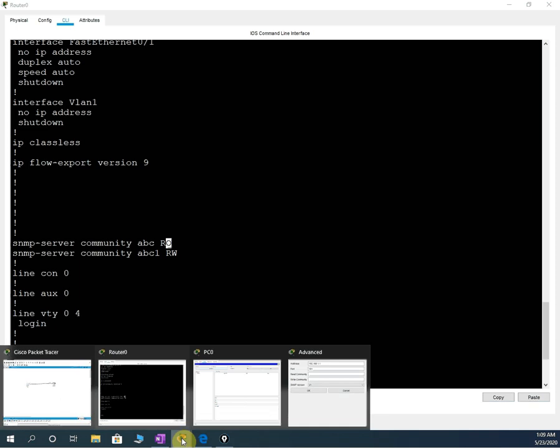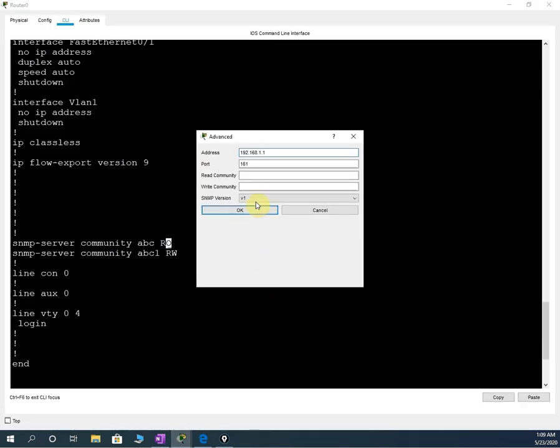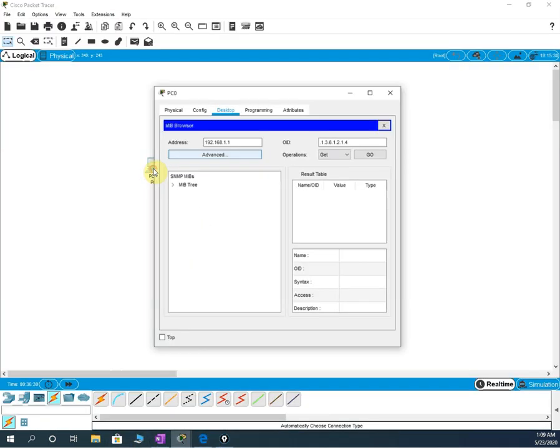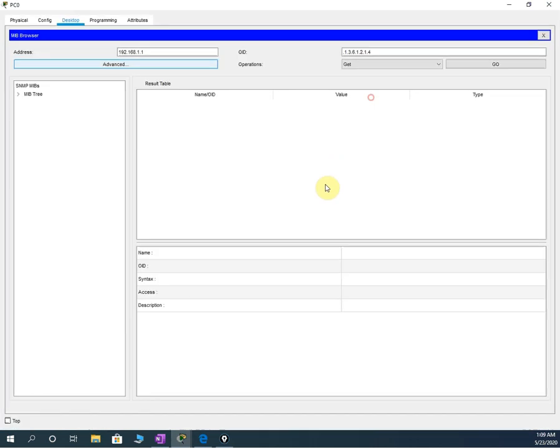So I will go into the advanced settings. In read-only I will give ABC, and in this one I give ABC1, and here we choose which version we want to use. Nowadays we are using version 3, so I will click version 3. Okay, so I set this. Then let me go to Packet Tracer. I set this one, and if we maximize it, we can go into this tree.